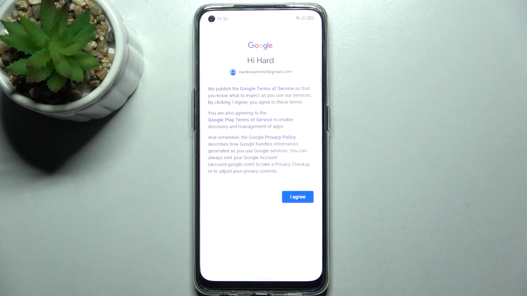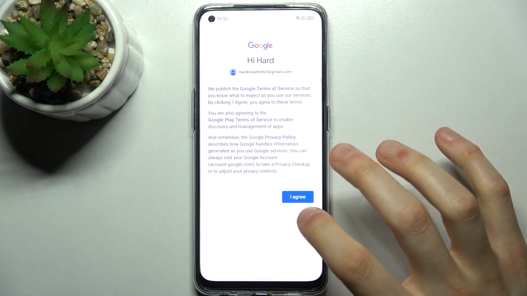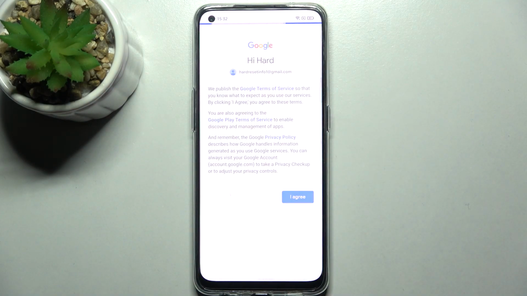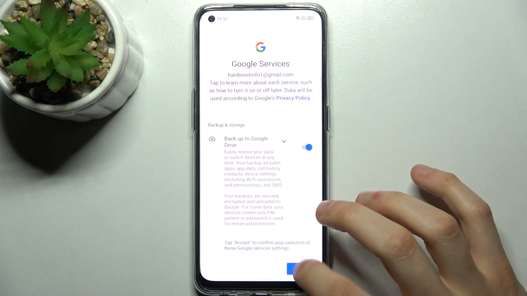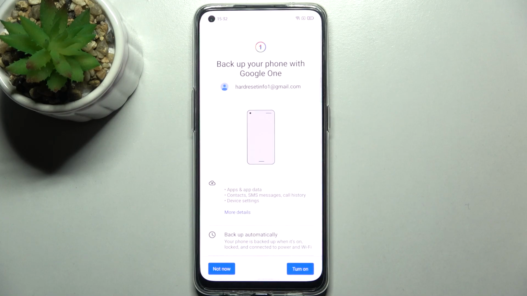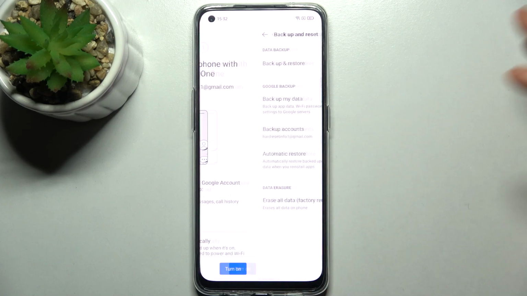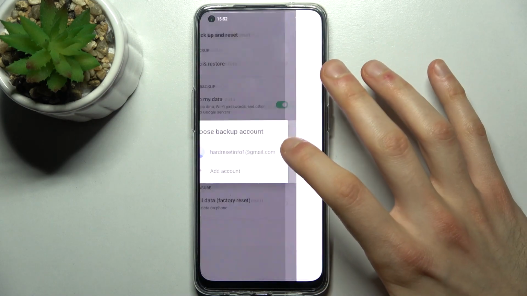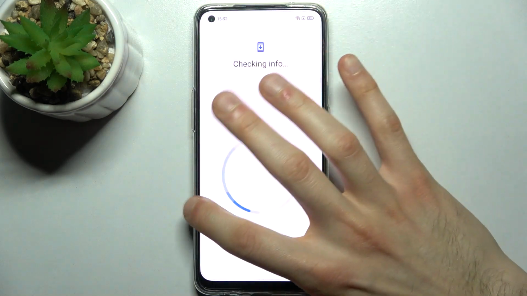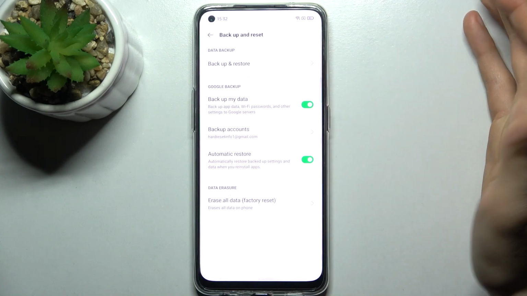Then you have to agree with Google's Terms of Service and Privacy Policy. And then tap Accept and turn on. And your device will be ready to the backup.